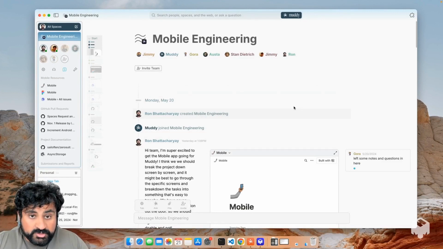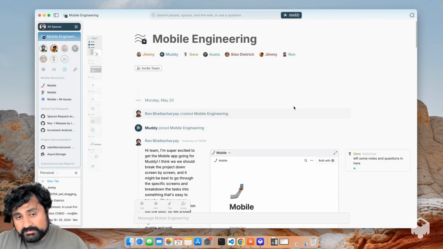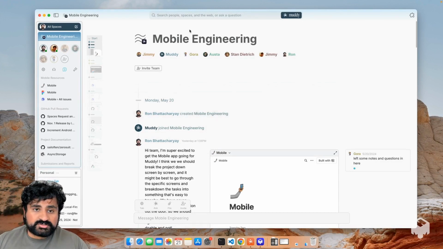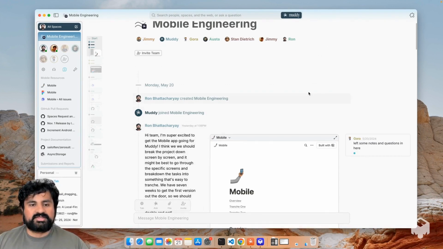Muddy makes working on engineering projects simple. It brings together all the resources we depend on and all the people who are working together. Let's take a look. In this project, we're working on a new mobile app for Muddy. We're launching it pretty soon, and we're trying to get things started.